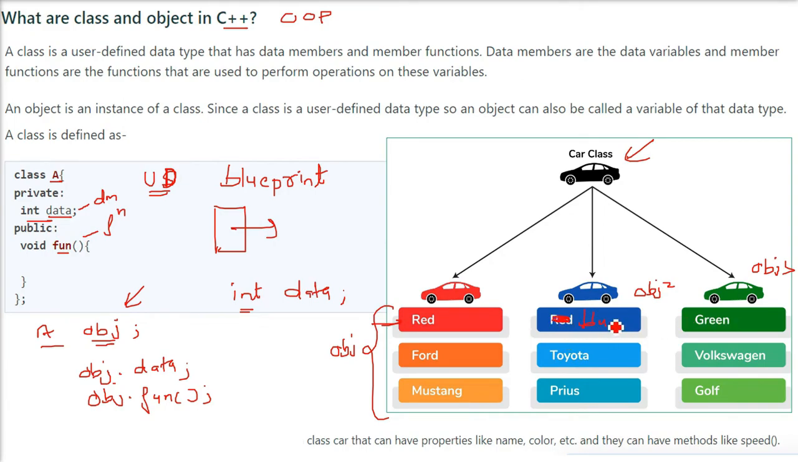I hope you got the idea. Class car has properties like name, color, etc. They have methods also, like the same function, speed, and they will have speed, but they are different objects, and we will make them differently.